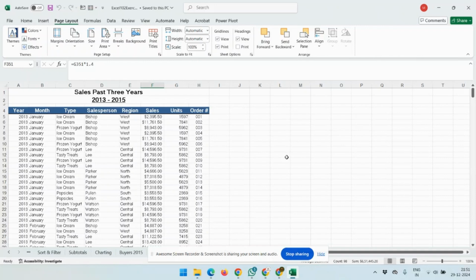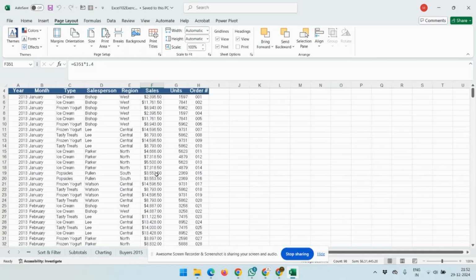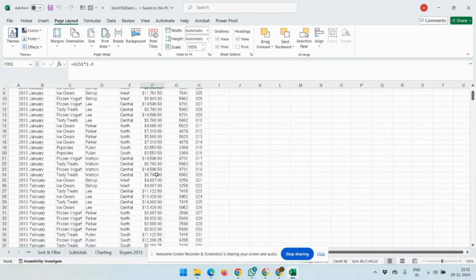Dear friend, today we will discuss one function of Excel, which is printing. So how can we print our data? We will discuss these things.